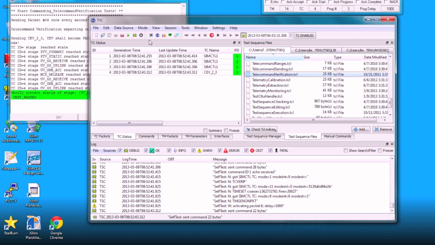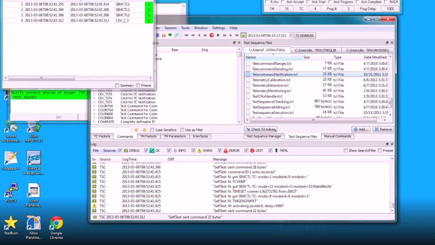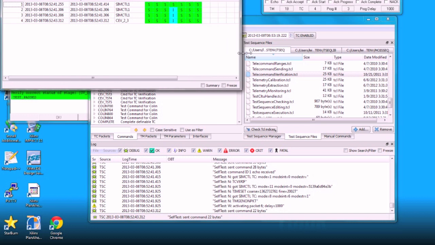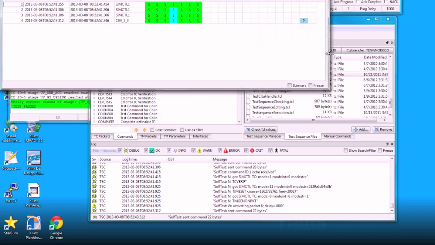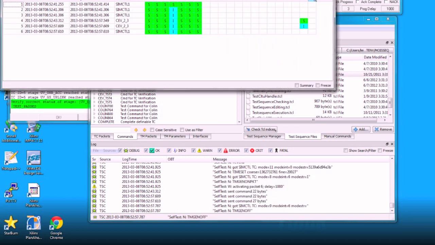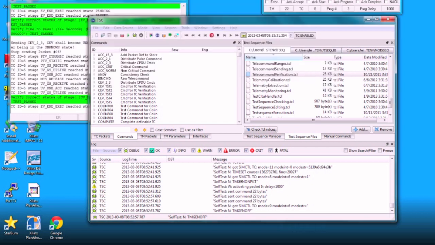So this is the status of all the telecommands that we sent so far, and you can see that telecommands actually have different stages that they can be verified at. These are the stages actually supported by SCOS 2000, except there's one additional stage that we've added at the end for finalization.